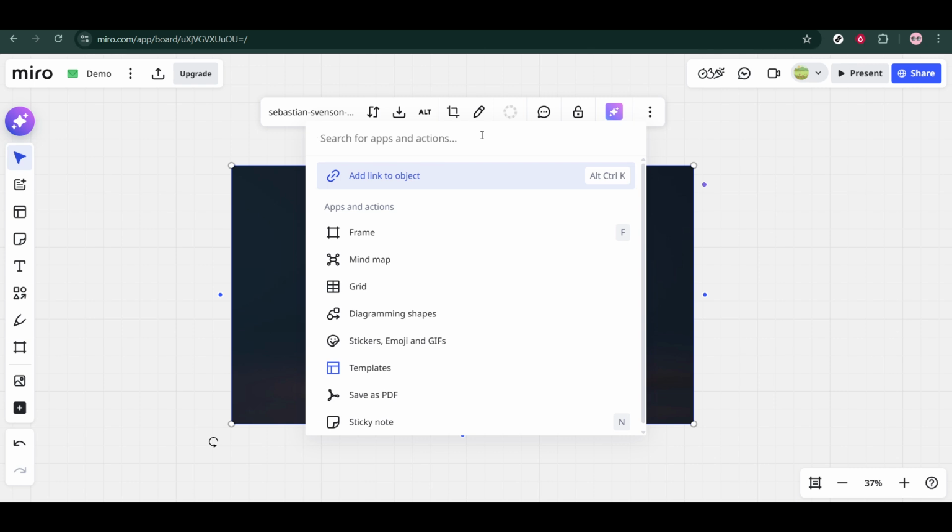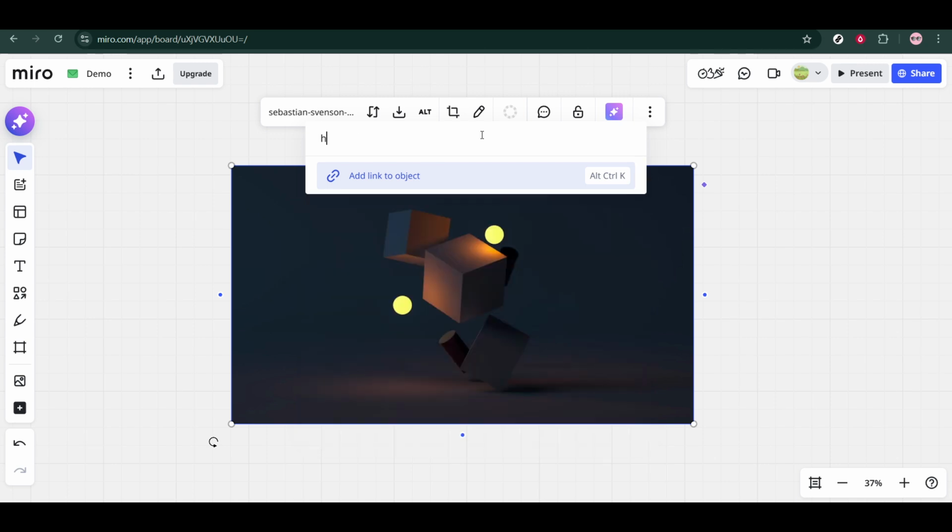In the link field, choose link to, paste the URL you want, and confirm. If you're editing text, you'll also see a small link icon in the text toolbar. Click that, paste your URL, and apply.